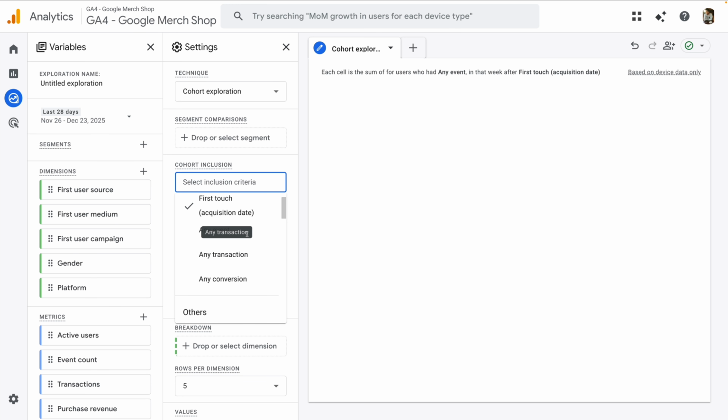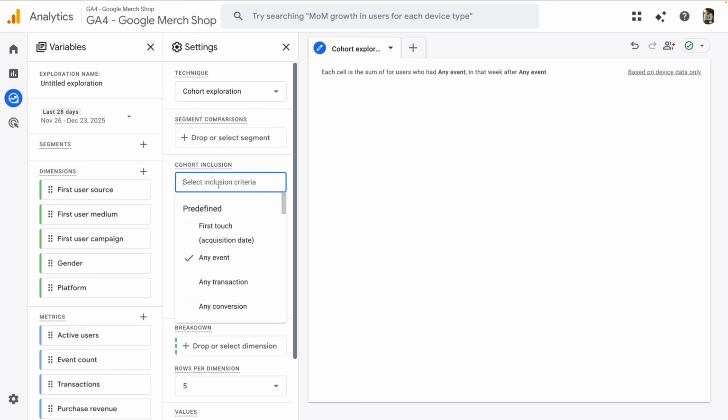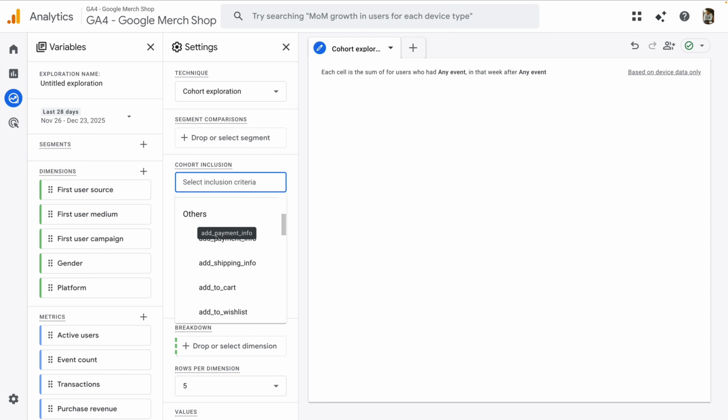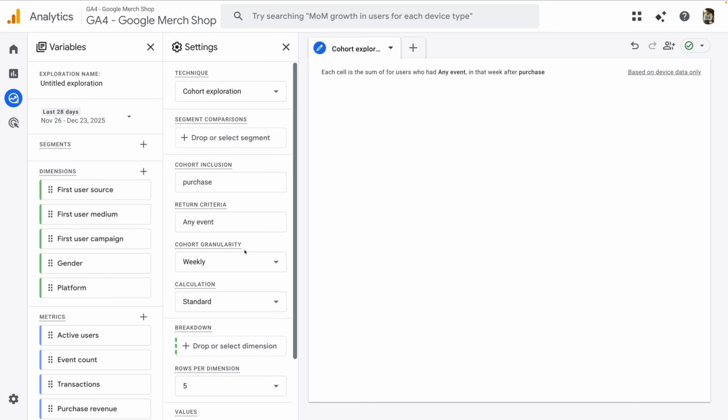event, any conversion. What happens when we select any of these is that it will include, for example, any event that users have generated, but it is a little bit generic. So we can add a specific event over here. For example, let's select purchase. What this means in this scenario is that we are including people who have already placed a purchase on our website. The return criteria basically means the next action that we want to see in our report.